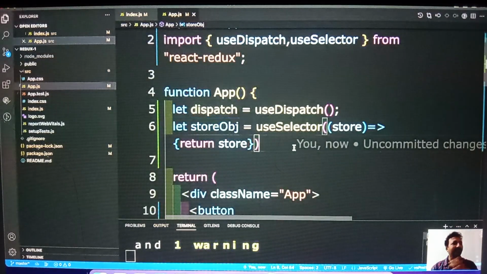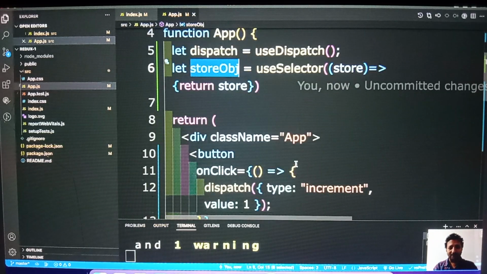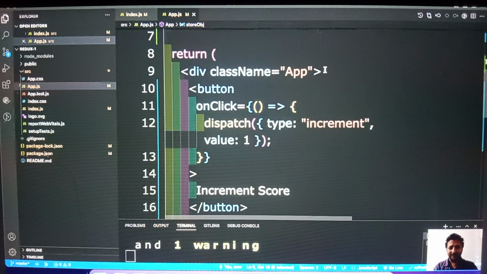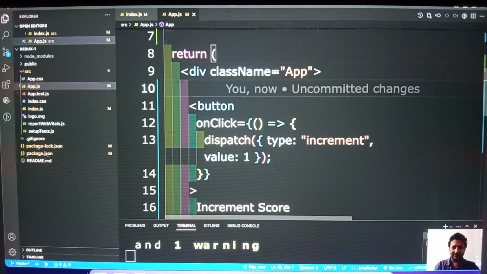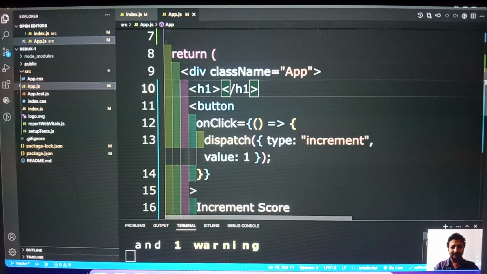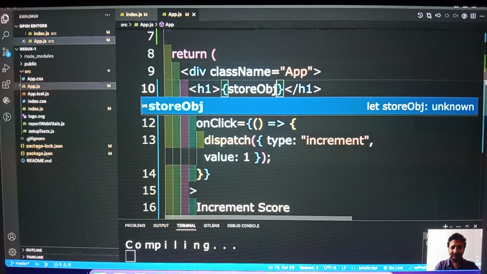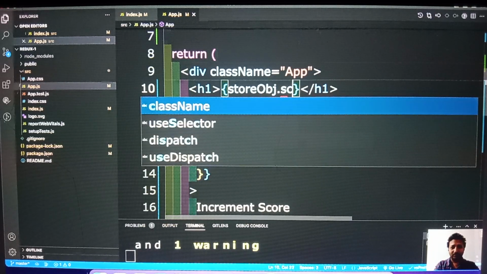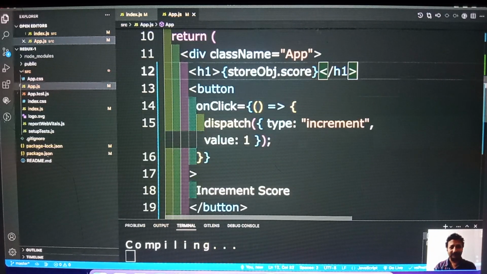See, in Node.js, request and response automatically come as parameters in the callback function. The same way here, the store object will automatically come as a parameter. That store object I am returning, which will be stored into this. Now I will create an h1, and inside this h1 I'll say store object dot score. Let us see whether it works or not.